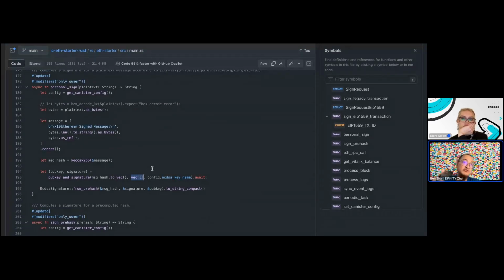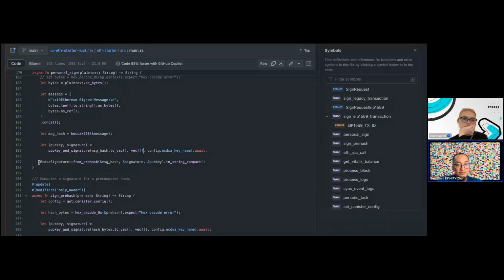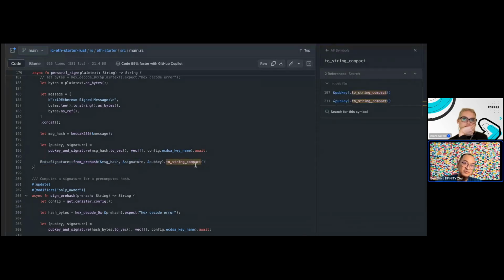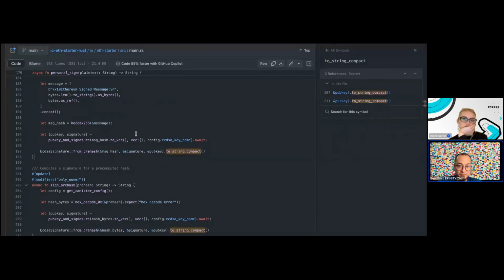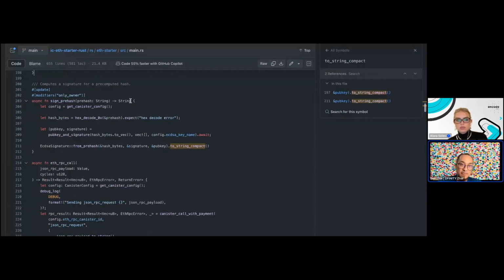But if you have multiple users, for example, if you want each user to have a separate wallet, all controlled from within the same canister, then you can use the user's principal encoded as part of the derivation path. And then ECDSA signature from prehash to string compact, it's just some helper functions and utilities. Everything is within this repo, you can check.